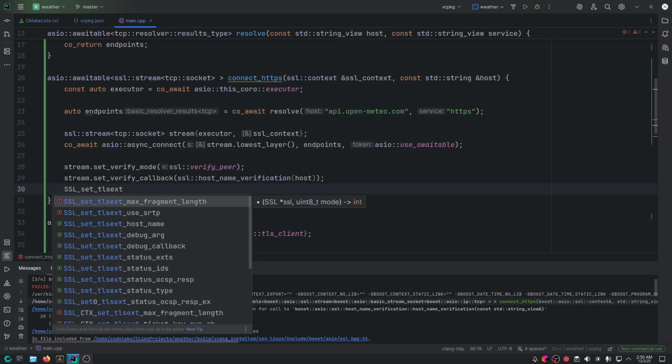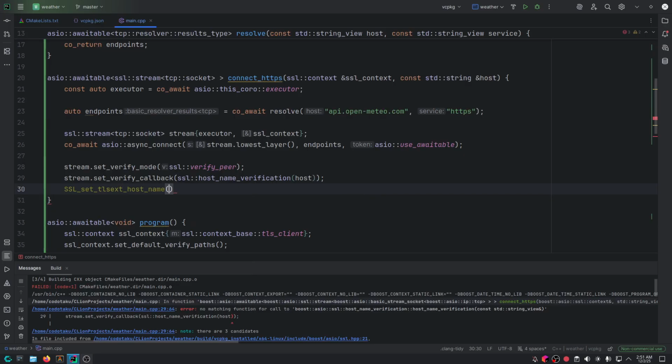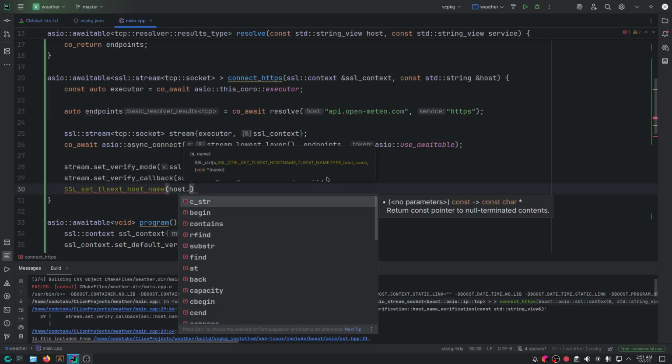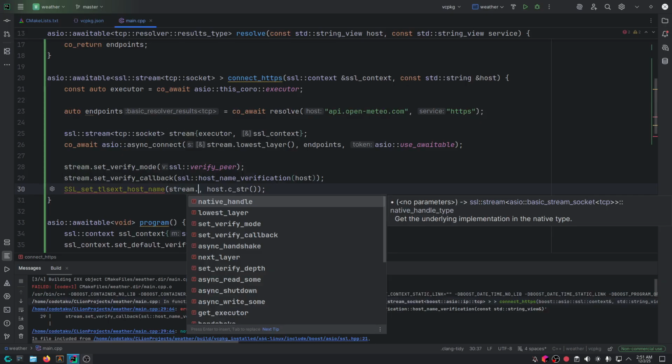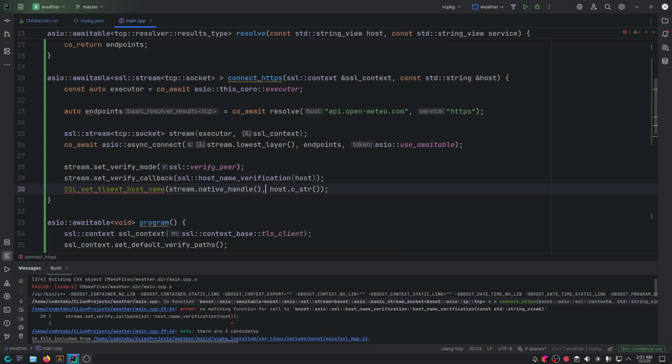So there is a TLS extension function called hostname. So set hostname, and then you basically give it the host C string, right? And of course we're going to need to give it the socket, the stream here, but not the stream object. We need to give it the native handle, so the OpenSSL handle, and there you go.